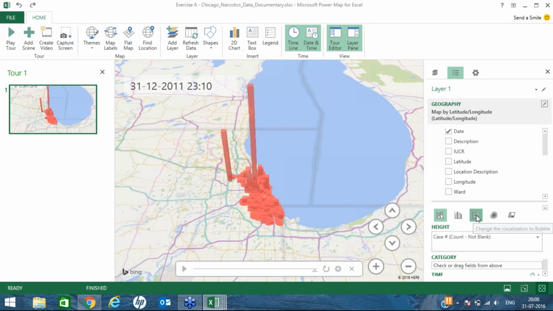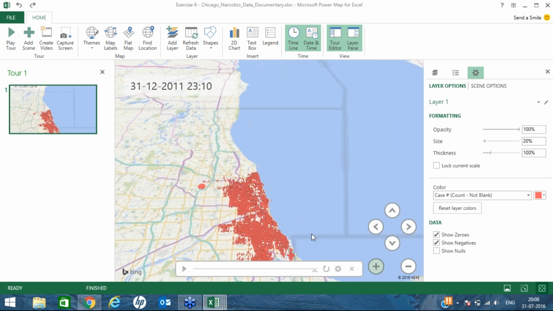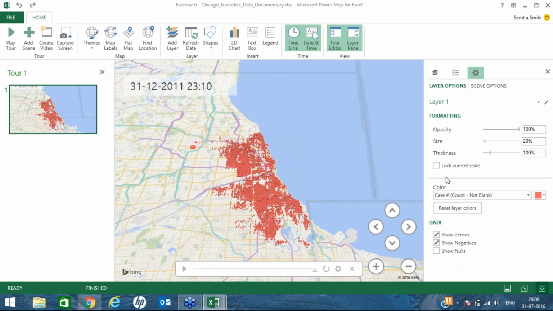Before that, you've also got a bubble graph. So I'll show you a bubble graph here. This doesn't seem to be very meaningful, but if you go to the settings and reduce the size of the bubbles like this, and then zoom in, this could be another way of looking at your data, using a bubble map. But this is not very meaningful.